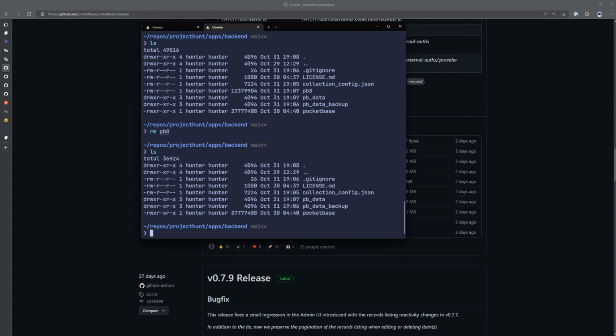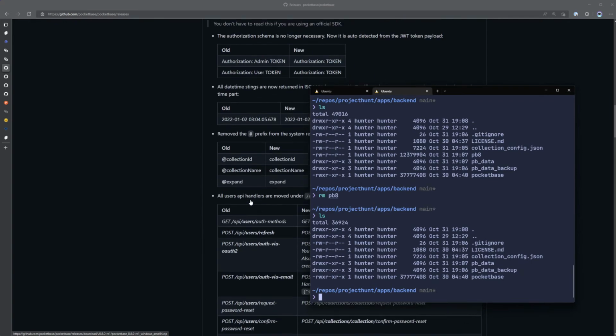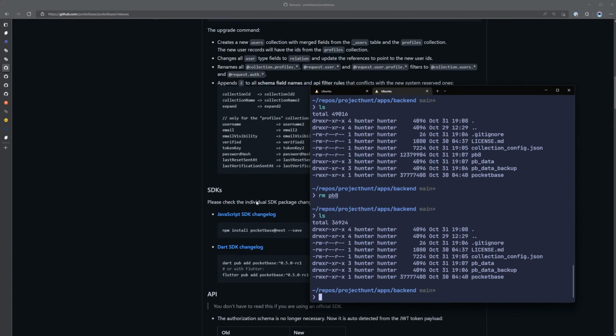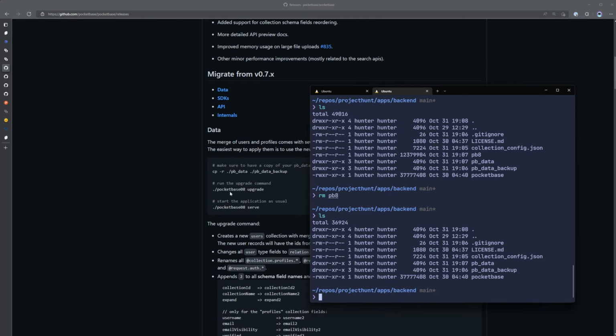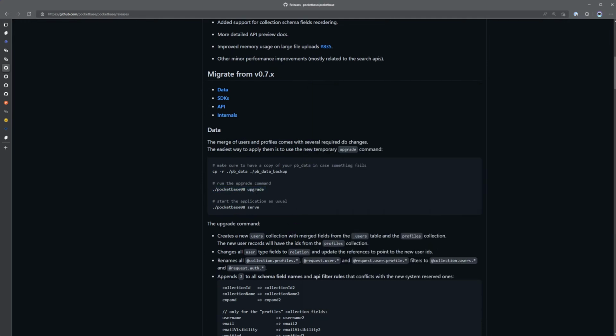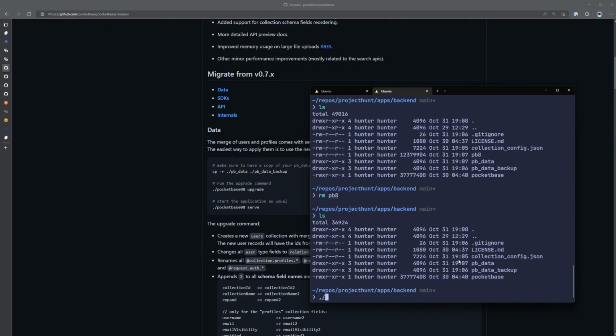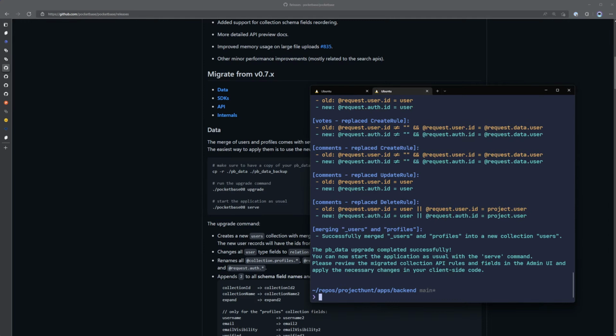Okay, so now we can run, let's see here. PocketBase upgrade and then PocketBase serve. So let's do that now. The PB data upgrade was completed successfully. You can now start the application.